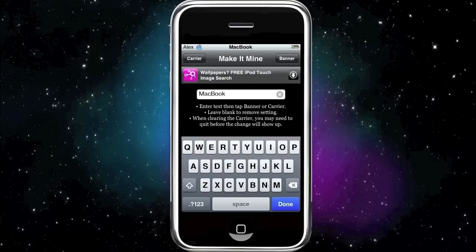If you want to change the carrier text to Apple, then you just type Apple and press carrier, and as you can see, it changes to Apple. Now this is really effective, and you can change it to whatever you want, obviously.